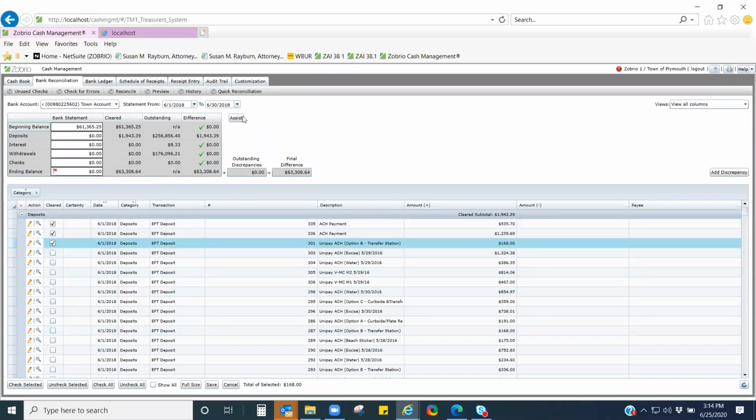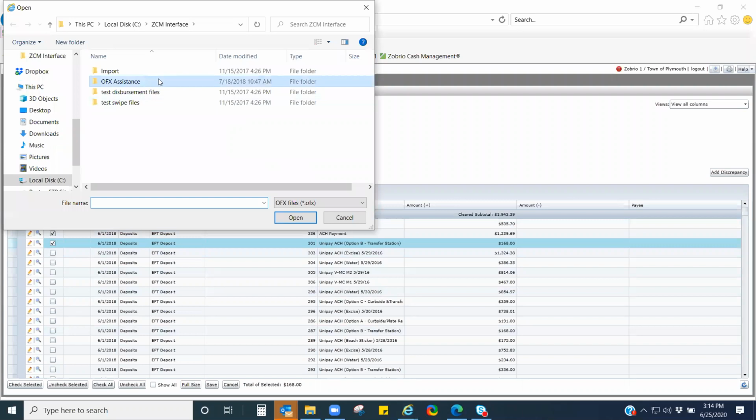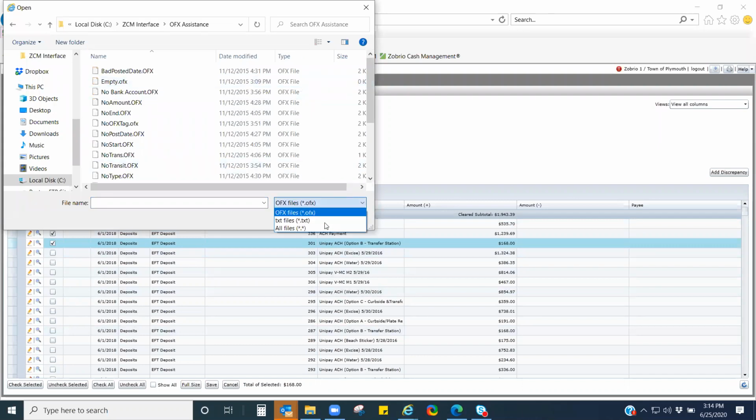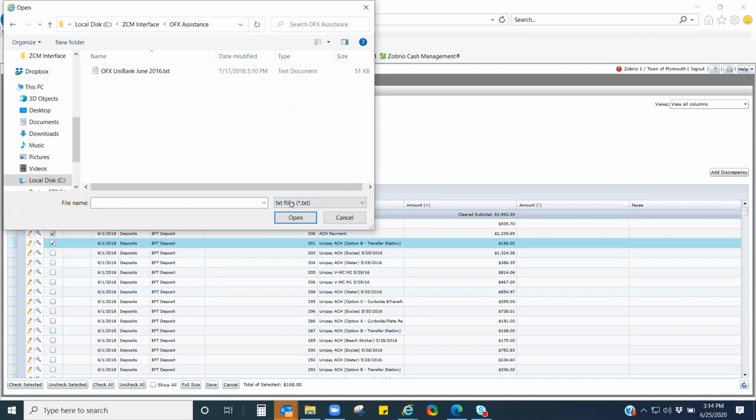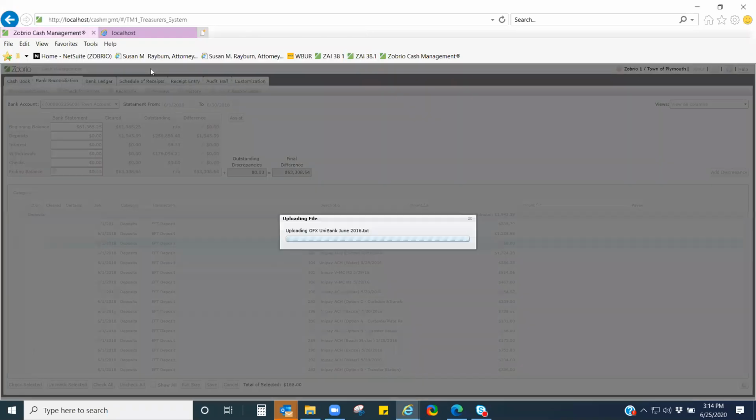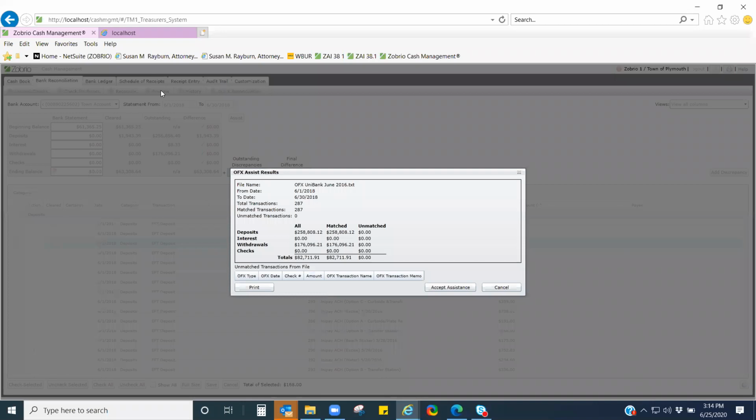But better than that, you can seek assistance through our assist button. And here is where you can download what's called an OFX file from the bank. And that file is an actual digital representation of the bank account. So what we just did there was we downloaded a digital representation of the bank statement, and we allowed the system to compare that to your database, to ZAI Banking.